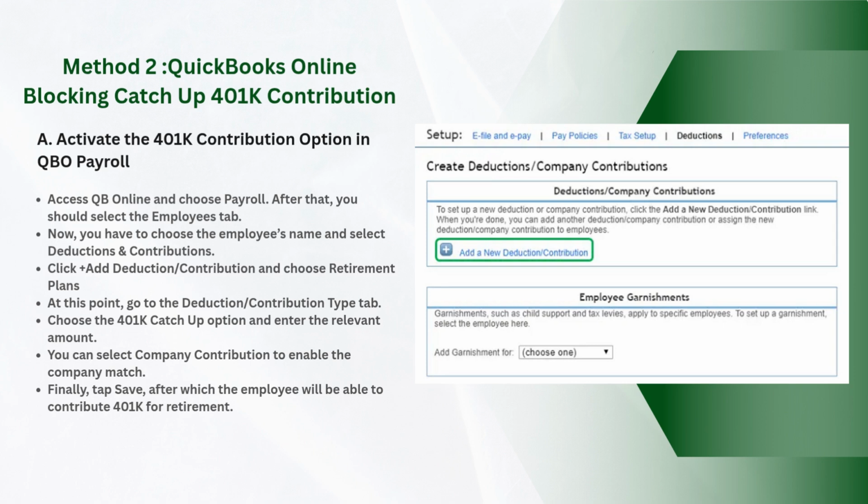Now, you have to choose the employee's name and select Deductions and Contributions. Click plus Add Deduction, Contribution and choose Retirement Plans. At this point, go to the Deduction, Contribution Type tab. Choose the 401k catch-up option and enter the relevant amount. You can select Company Contribution to enable the company match. Finally, tap Save, after which the employee will be able to contribute 401k for retirement.